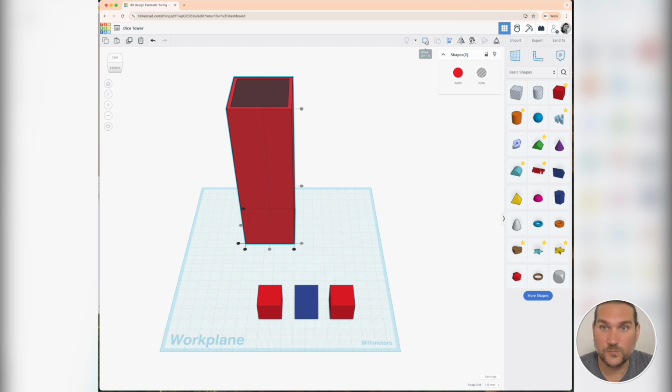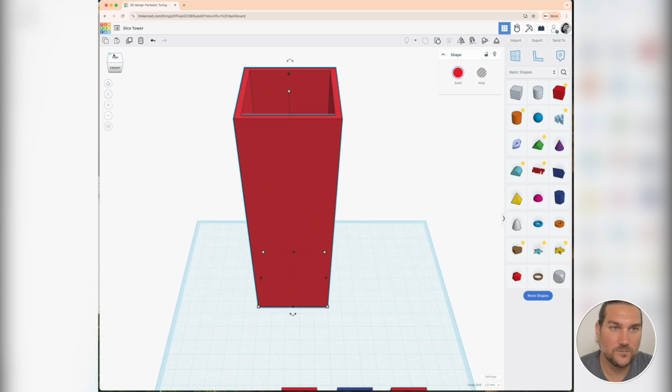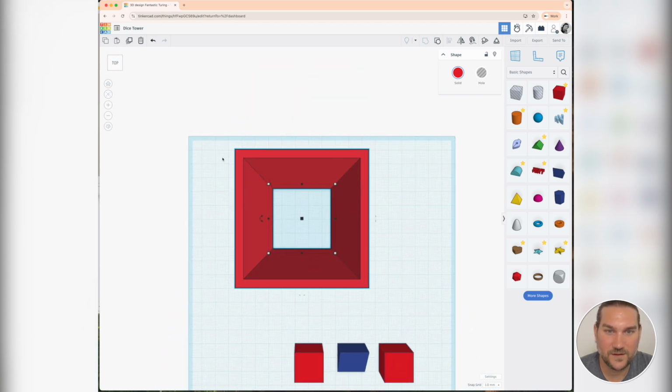We'll then group this object. When we group this object, that hole will now eliminate the space inside the solid object, and when we look directly over top, we see that we have a tower that is just straight through. We see the bottom of the work plane.